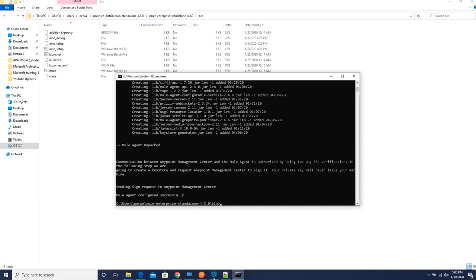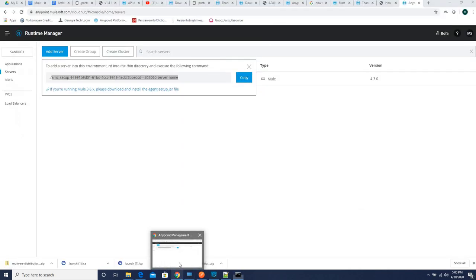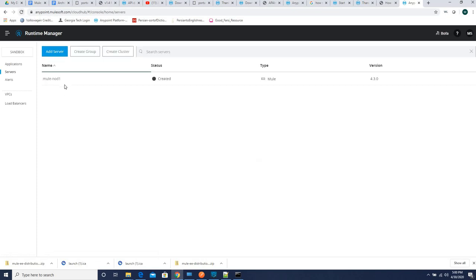So the agent deployed successfully. So I'm going back to the Runtime Manager and see my servers now. See, it's saying that there is one server, but it's not up and running.